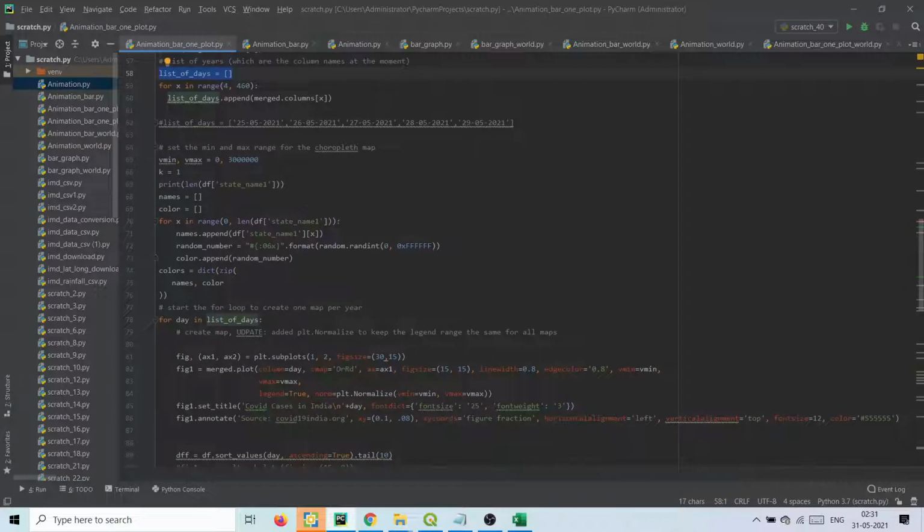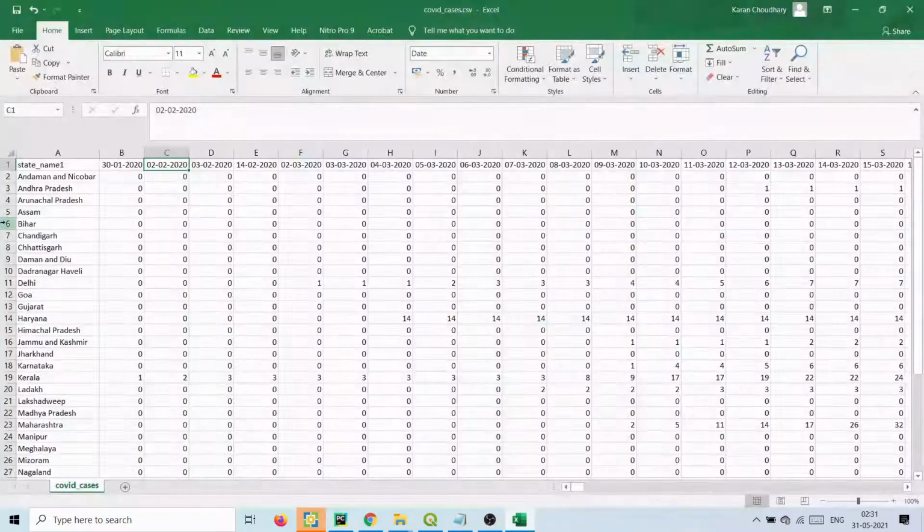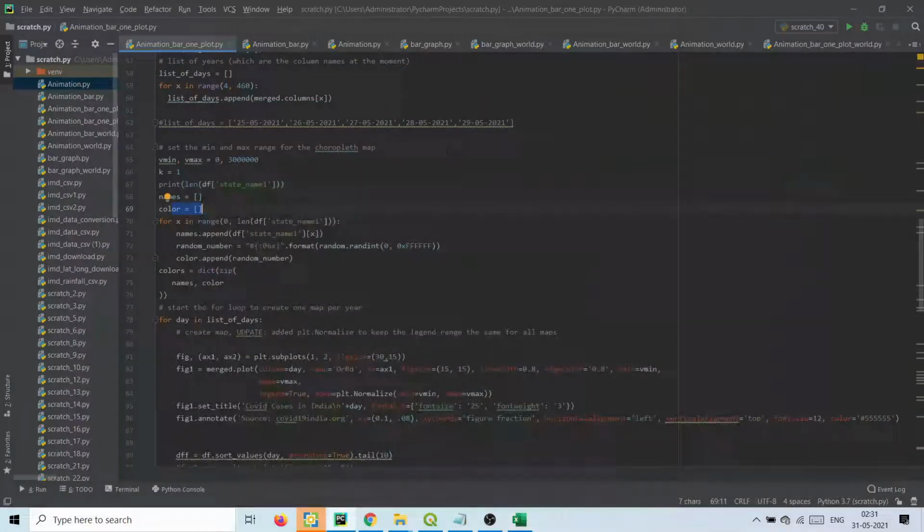Then again this is the name and the color. We are reading this one by one. This is the state name, so we have to assign a random color to the bar graph. So we are accessing the length of how many state names there are. Then one by one we create a loop and insert into a name, and we create a random color. This code is for that. Then colors is equal to, we are assigning a name to color.